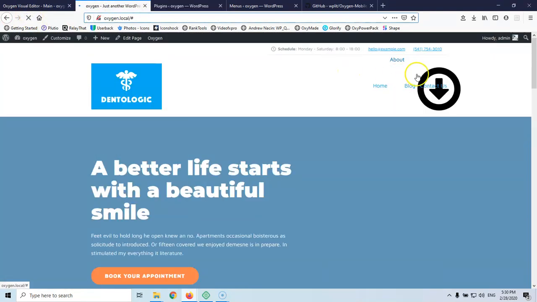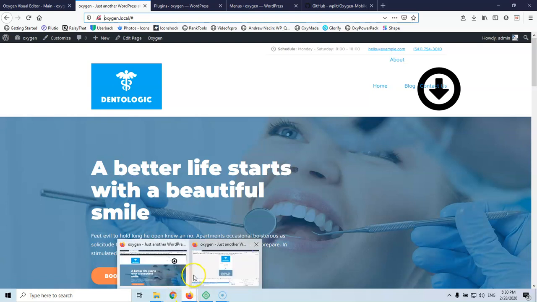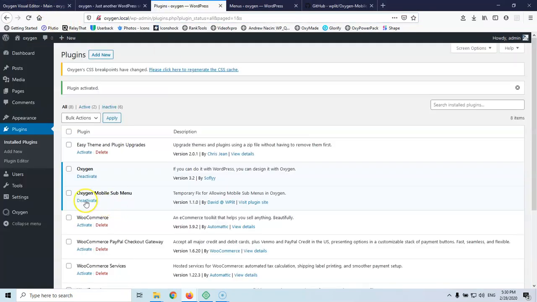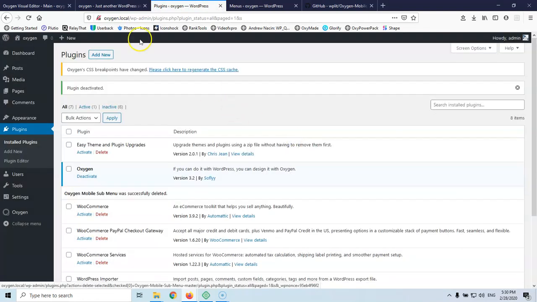Let's refresh that, and as you can see here, the toggle icon for the blog, for the about, sorry, is way too big. Now this is not Oxygen's fault. This is because the plugin that we talked about is not compatible with the new version. So I'm going to the plugins and I'm going to deactivate the Oxygen mobile submenu, and I'm going to delete it as well because I don't need it anymore.